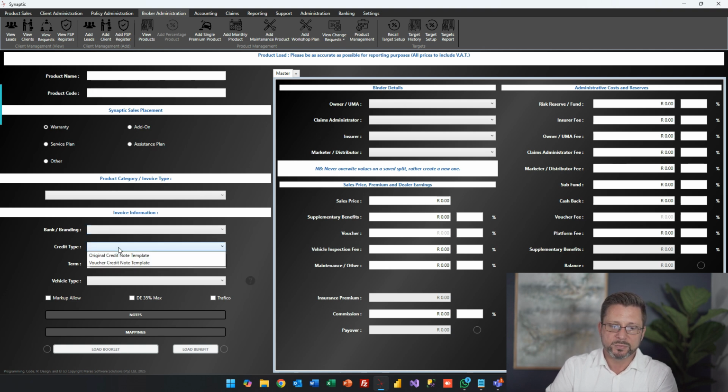The credit type literally has 2 different options. One is an original credit type, or 2 is the voucher clawback credit type. So if you are doing a non-underwritten product and you're offering a voucher on that product, you'll be able then to claw that voucher back when you do credit notes or at the point of doing a credit note. When you are doing an underwritten product that does not have a voucher on it, then you can just select your normal original credit note product.